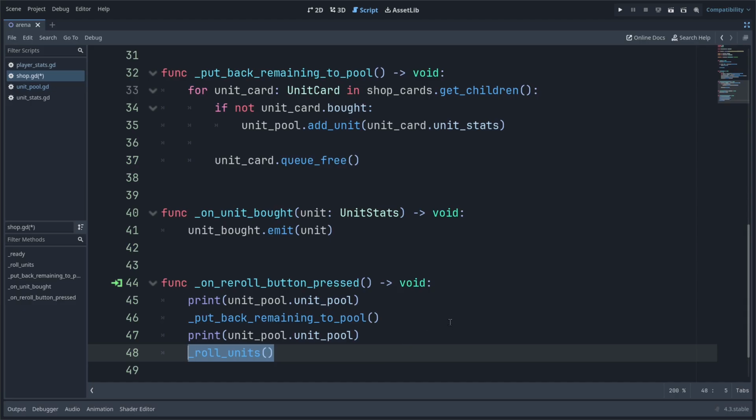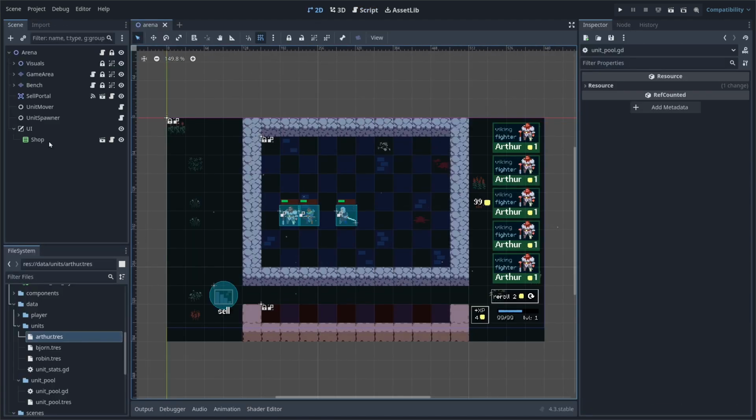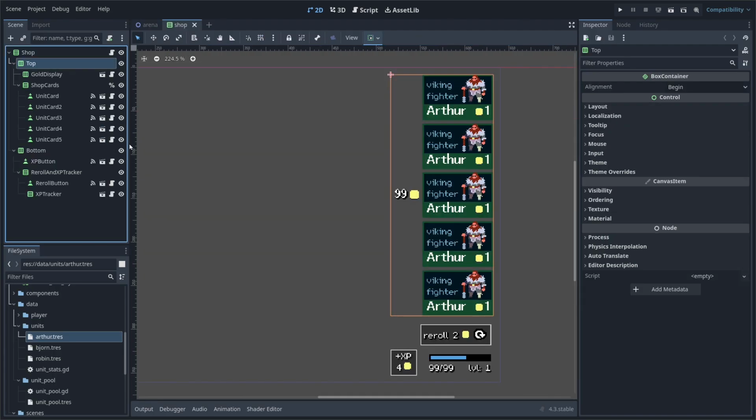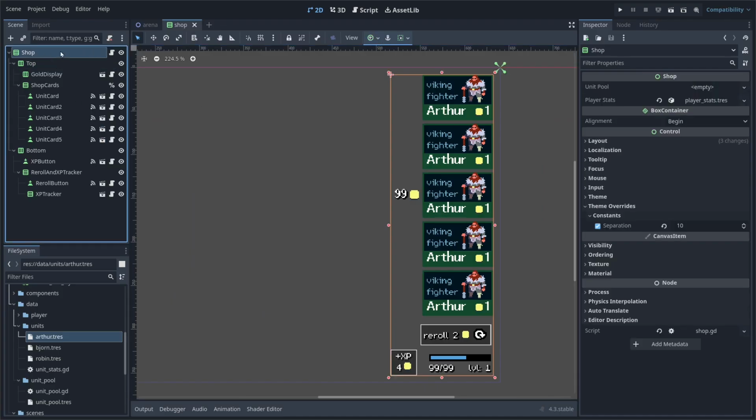And that's basically it. We can save the script with Ctrl S, and before we test it, let's go back to 2D view, select our shop inside the UI, and you'll see that the unit pool export variable will be empty. We can set it either here, or we can click on the Open in Editor button to open up that scene in a new tab, and we can set it right here.